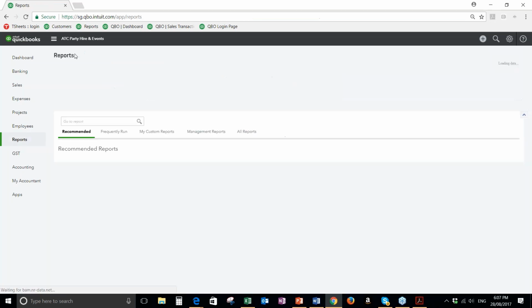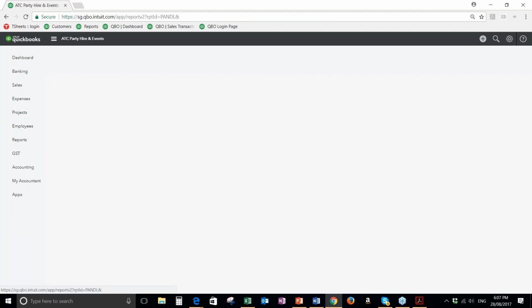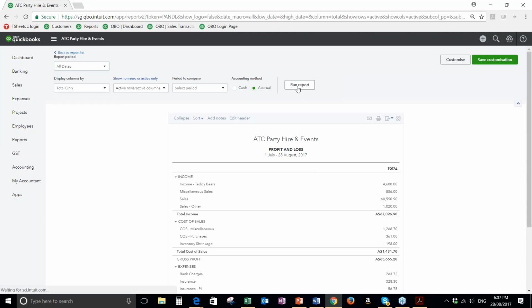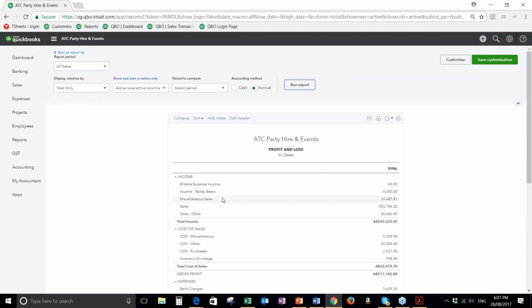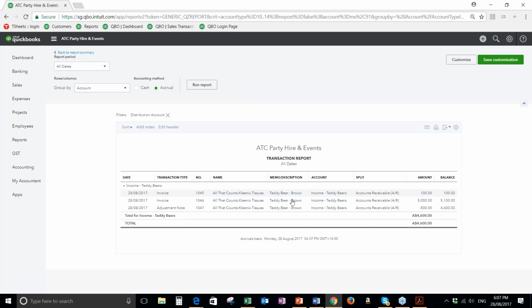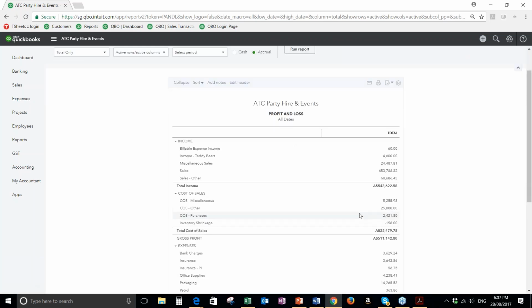So back to the report list, your profit and loss, that's obviously what you want to see as well. I'm just going to go all dates because I want to show you the teddy bear stuff that we did. So here you can see the income for teddy bears. Again, I can drill down. I want to know what this is made up of. I can see the invoices and the adjustment note that we raised. So you can drill down in most places in the reports.